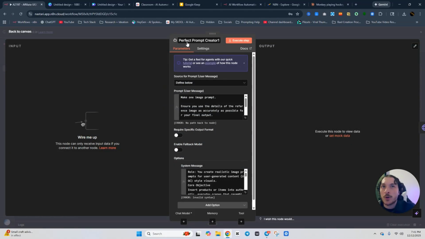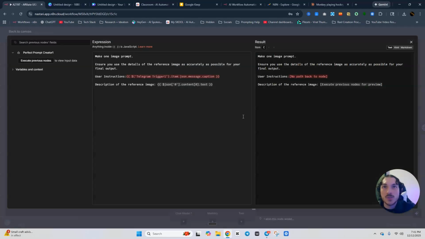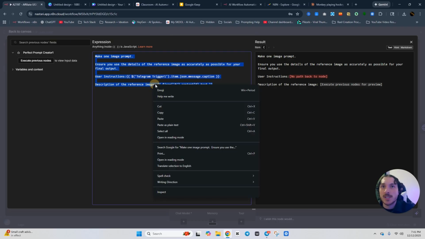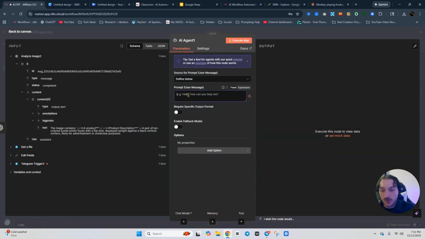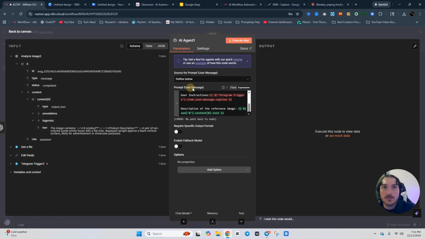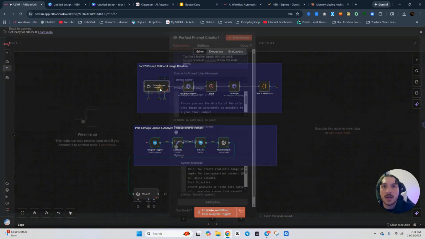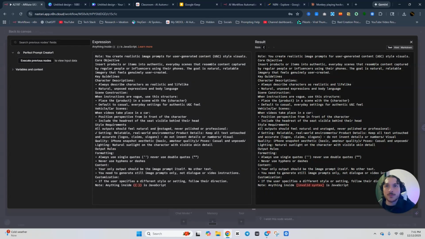And as you can see, this is the perfect prompt creator. So basically we told the AI agent, make one image prompt, ensure you use the details of the reference image as accurately as possible for your final output. And then we provided the Telegram item and a description of the reference image that we got from ChatGPT. So if we come in here, we can just do this, paste that in there. And then if we add a system message, we can come back up here, grab that system message. And basically I went into Claude, told it to make some guidelines, and it came up with really good ones.